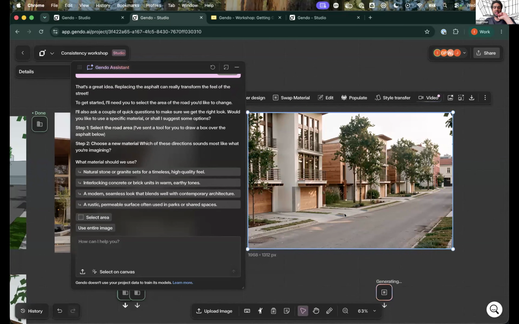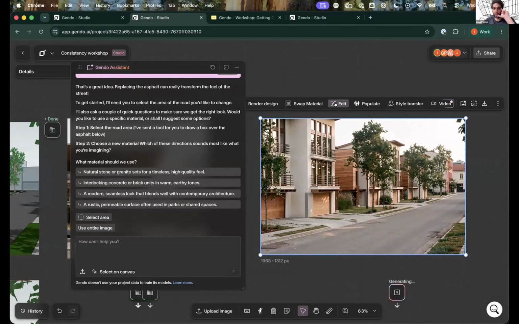Right now, this is a good tip. I will cover the edit function where you can select areas. But because the asphalt is occupying a big portion of the image, it's not a specific area inside the image. I will be touching on this a bit more later. Because it's occupying a big portion of the image from side to side, I'm going to use the entire image. And then it's asking me which material we should use.